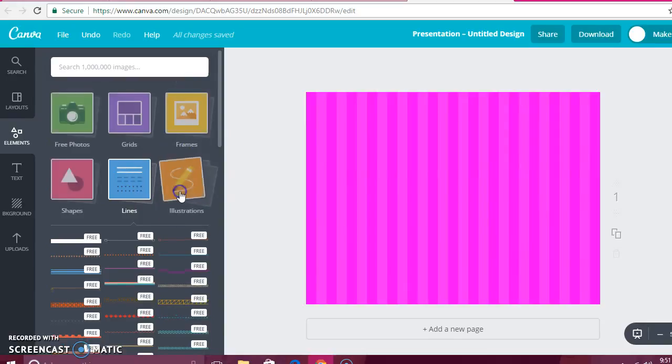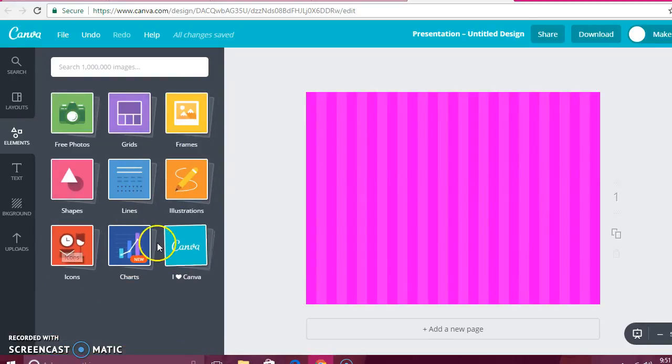Let me exit out of my lines here. There's different icons. You can even add in charts, which is a new feature that they added in, and there's some pre-made Canva stuff that you can add on here.